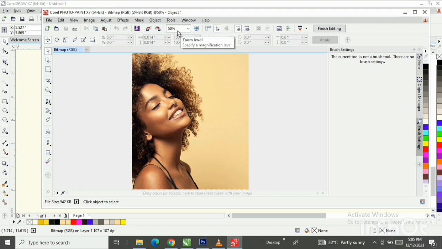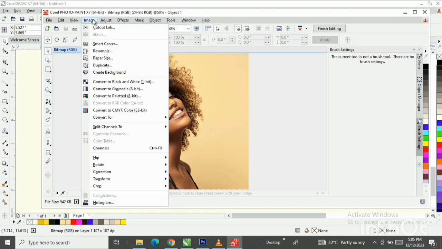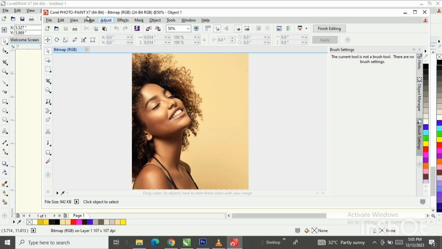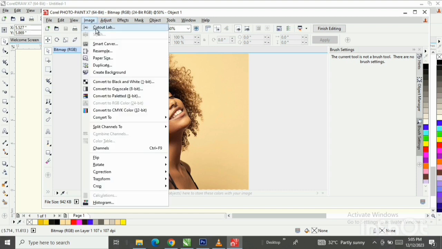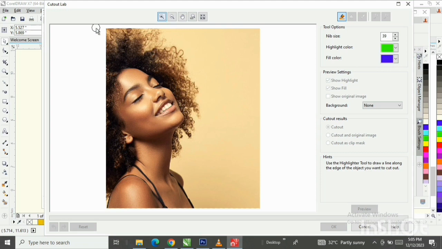This is the picture. So what you do now is go to Image. When you go to Image, you click on the first one here, which is Cutout Lab. Now we have three options here. The first one is nib size, the second one is highlight colors, the third one is fill colors. The blue one here, which is fill colors, is the image itself. The highlight color, which is the green, is the background you want to remove. The nib size is the size of the brush. As you can see, look at the brush. You can choose to increase it here to 40, or you can reduce it with this cursor here. So let me just increase it to like 45.